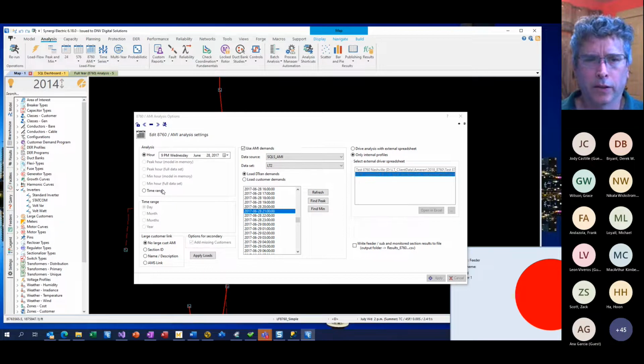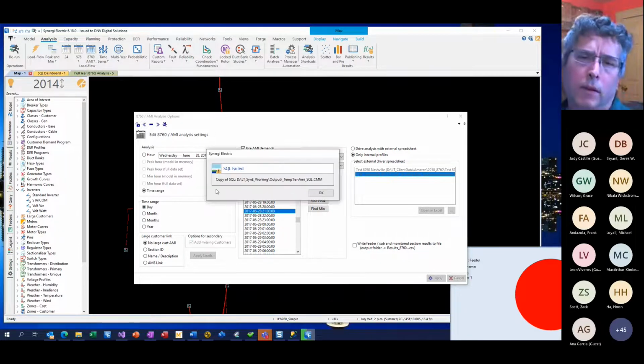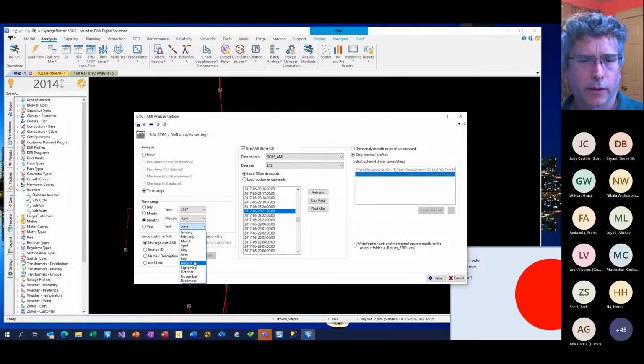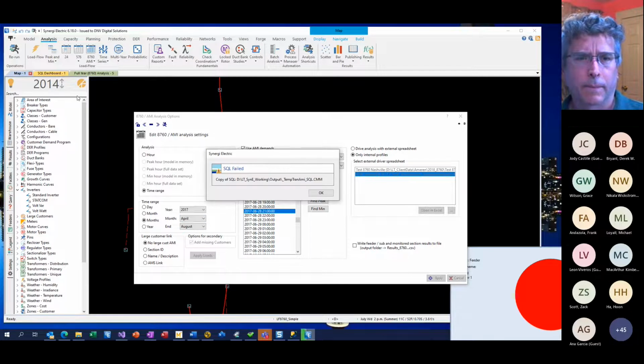We can also run over a range here. So if we want, we can run over a time range of a day. We'll just stick with the current day that we're on. And now if I run the 8760, let's try this, sorry. So let's go with a range of months here. Hopefully things work out better for me. Range of months, and apply that, and oh my goodness.